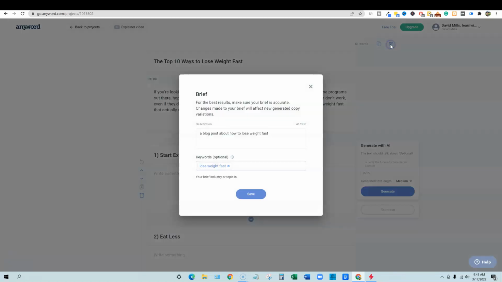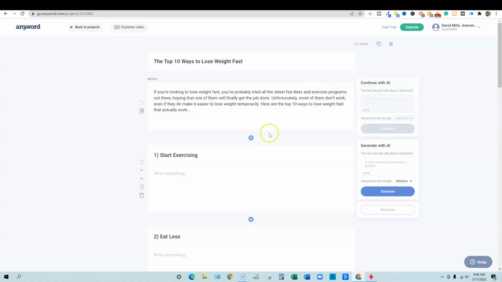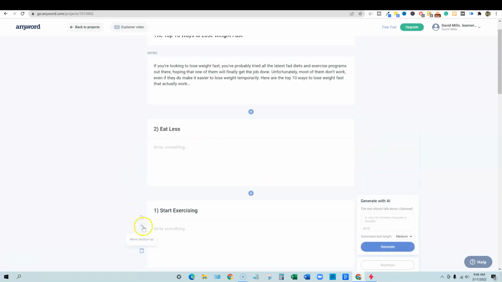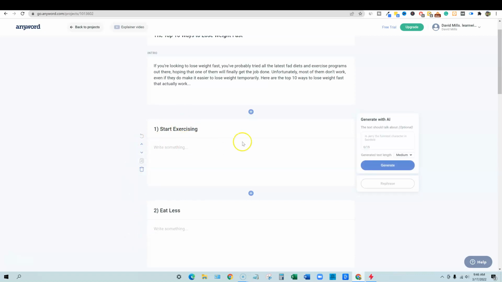We can come up here to the content brief. It has a blog post about how to lose weight fast. Very simple. Obviously, you might want to use as close to the 300 words as you can in here. The better you fill the description out, the better AI you're going to get. Okay, you guys all know that. So we're at start exercising. We can come down here and we can move this section down, or we can move this section up. Really easy. We can also check for plagiarism in a minute, but we can also type in here specifically what we want it to say in this, or we can just say generate.